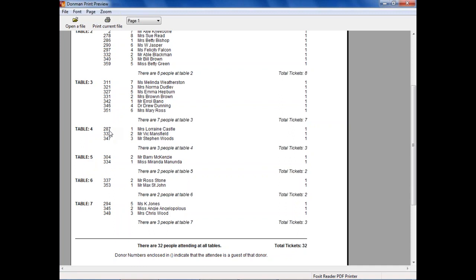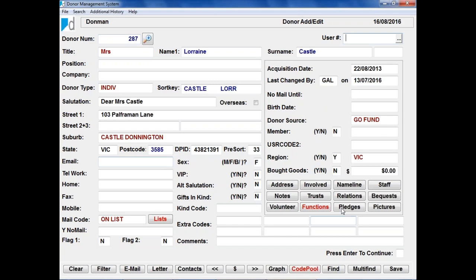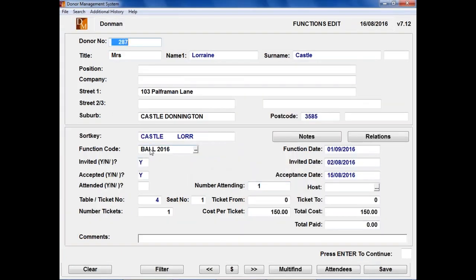So we've now got our list. Normally, yes, you print it out so you can scribble on it and do what you need to. But if I go back and find Lorraine Castle, her function is highlighted. If we go in and say, yes, I found the one. If the donor has more than one function record, the most recent one is normally the default one. And down the bottom, where you've got the buttons left and right of the history button, the dollar button here, the text or the arrows on the button will highlight red to tell you that there's more records to look at.